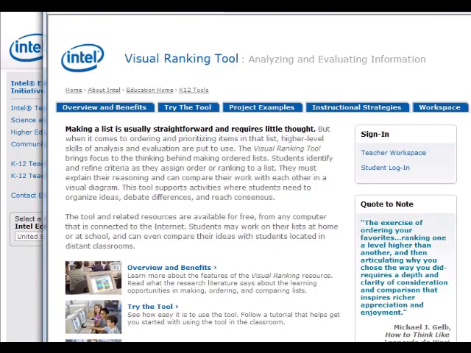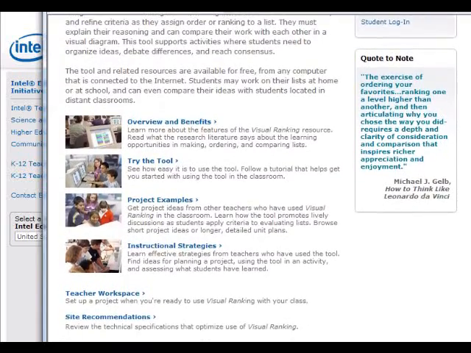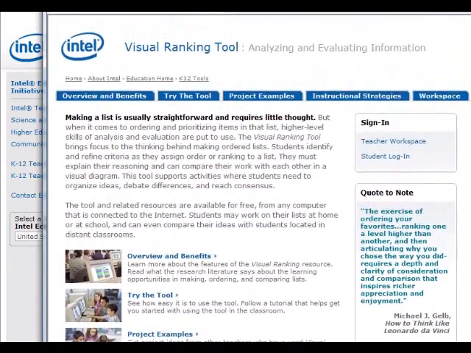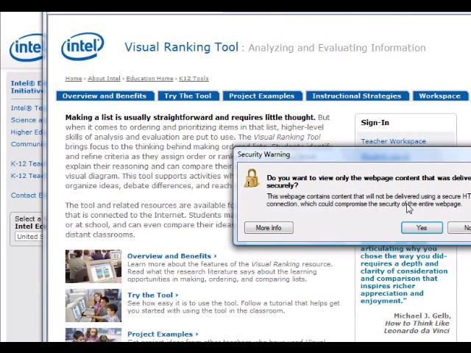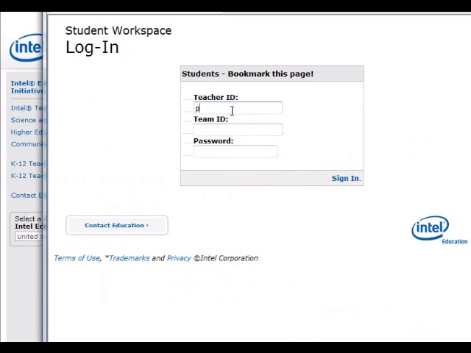And once on this page, you can see that you can overview the benefits of that tool, you can try out the tool, you can look at a number of examples and instructional strategies for using the tool. We're going to log in as a student here. And the teacher ID is P. Macchia, which will be the same ID for all the projects of this course. And the team ID you can find in Blackboard under team assignments, and the team ID is the same as the team password. Let's see if I can type and talk at the same time.